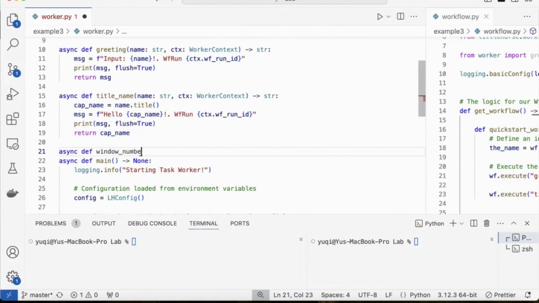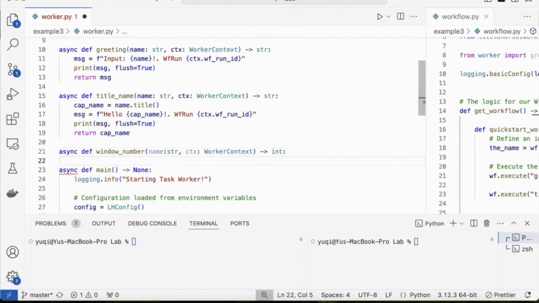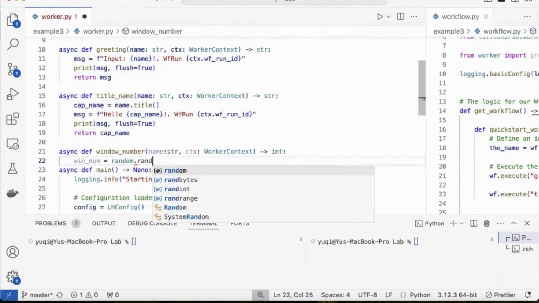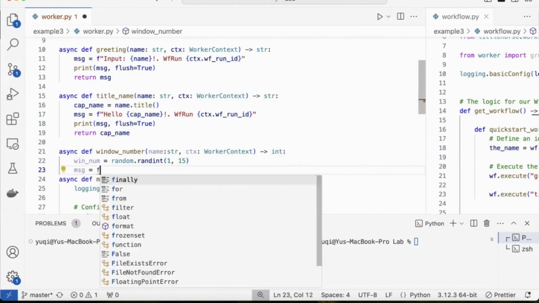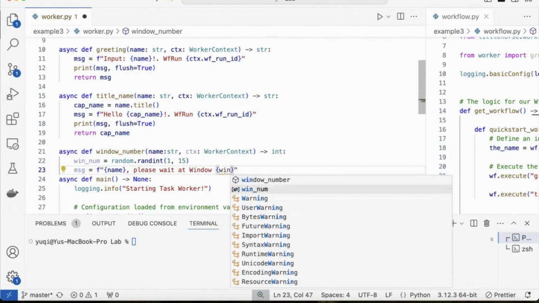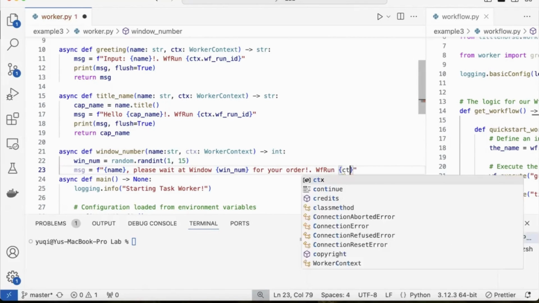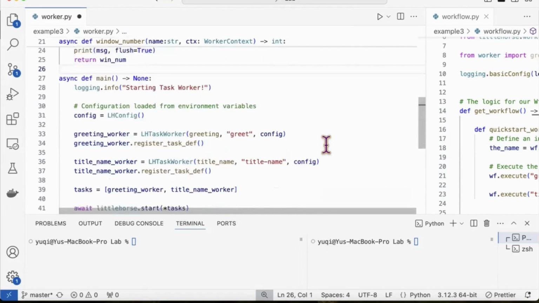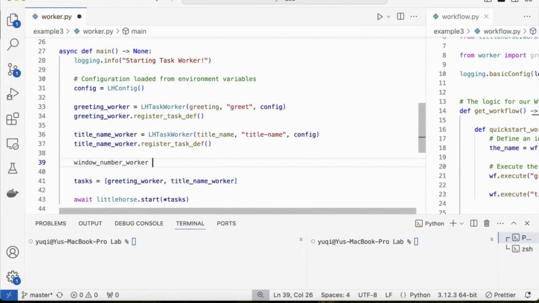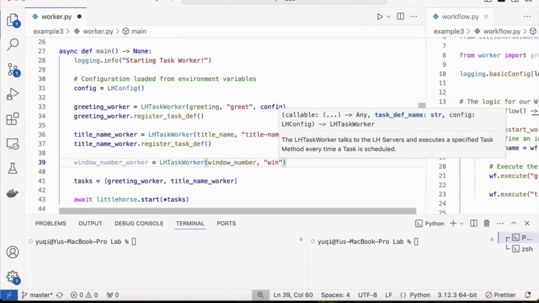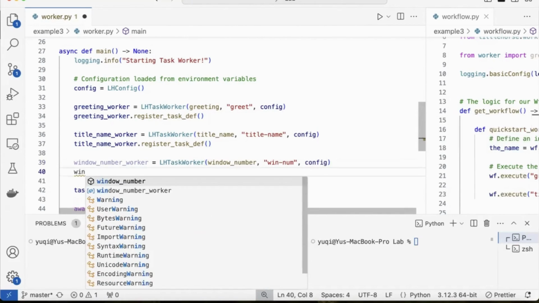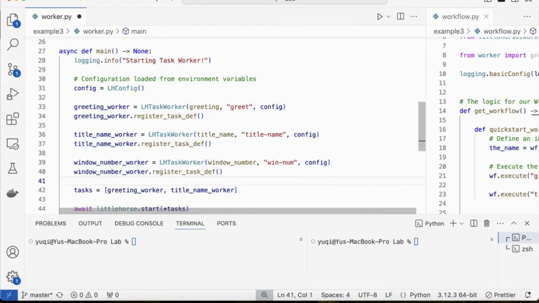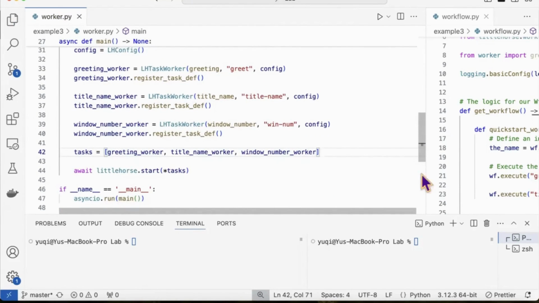Alright, I'm going to show you my answer. Under my task worker, I'm adding a third task. I'm writing a function to generate a random number and print out a message for us to check later. I'm going to add this third task under this list to make sure I start them all in LittleHorse. Okay, that's it for my task worker.